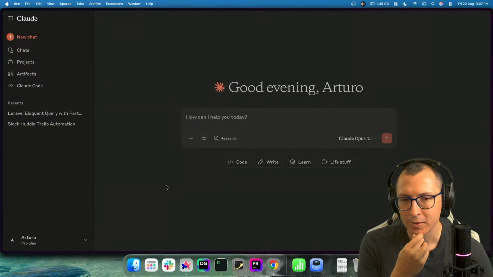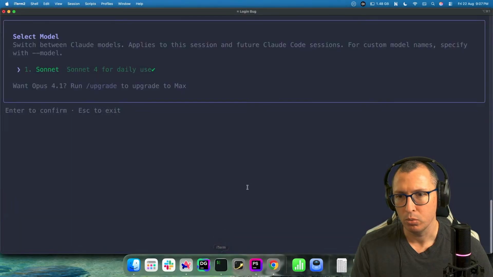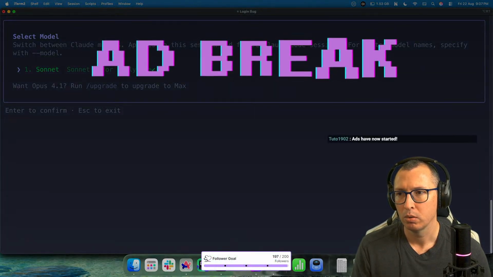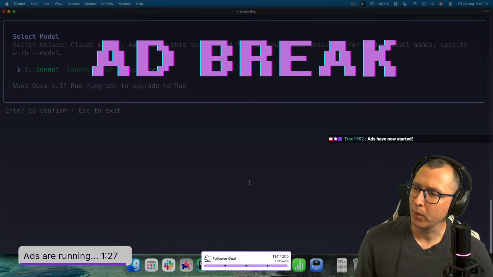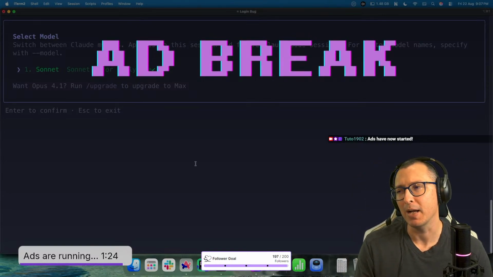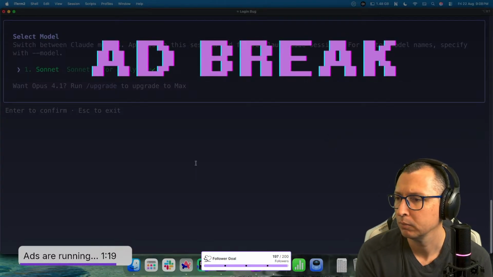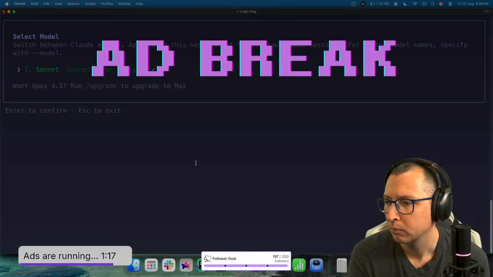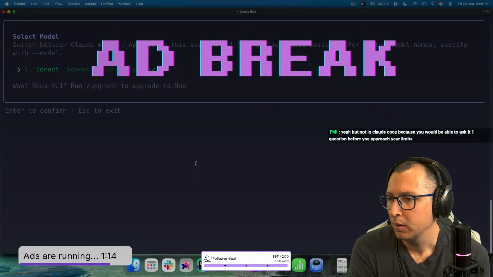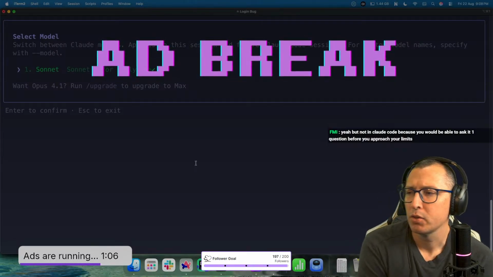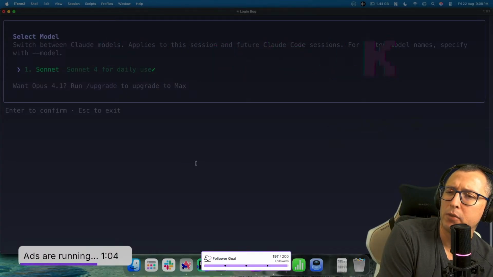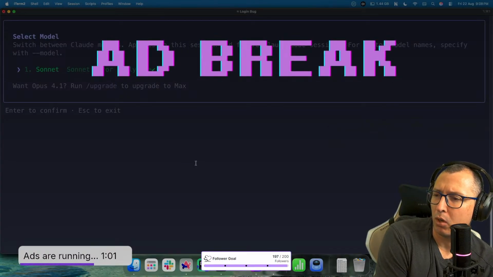Hi, Osetbek, how you doing? So does that mean that I can just switch to... If I run upgrade, I can just... But Max is not Pro. Pro is... Yeah, but not in Claude Code, because you would be able to ask it one question before you approach your limits. So I'm limited to Sonnet 4 in Claude Code.